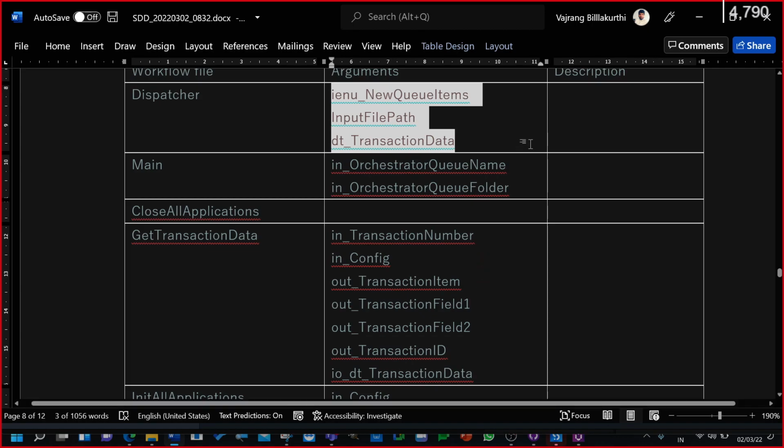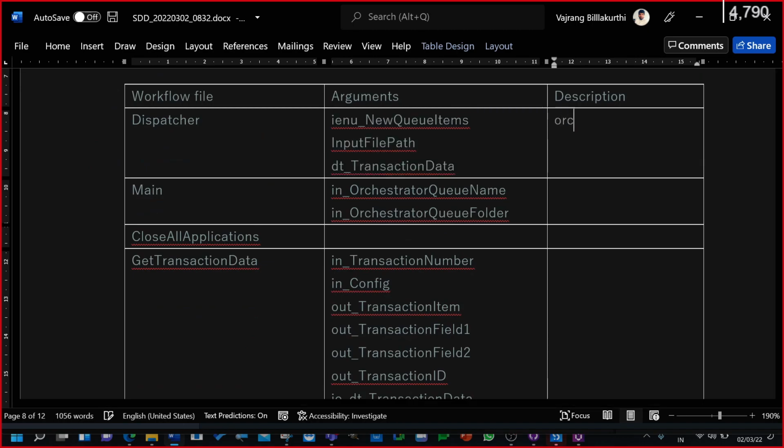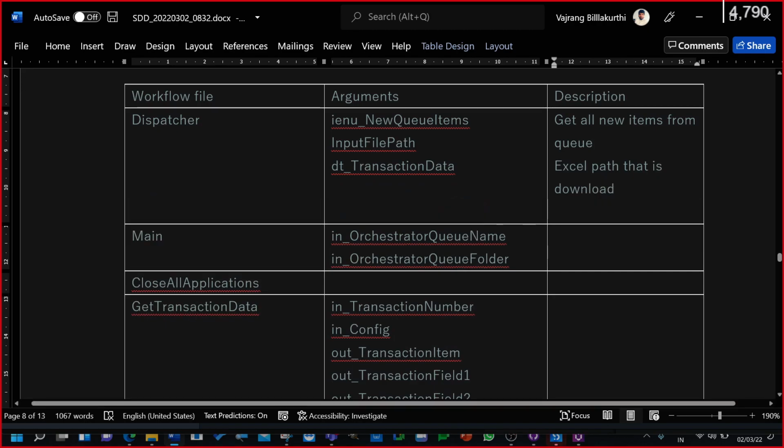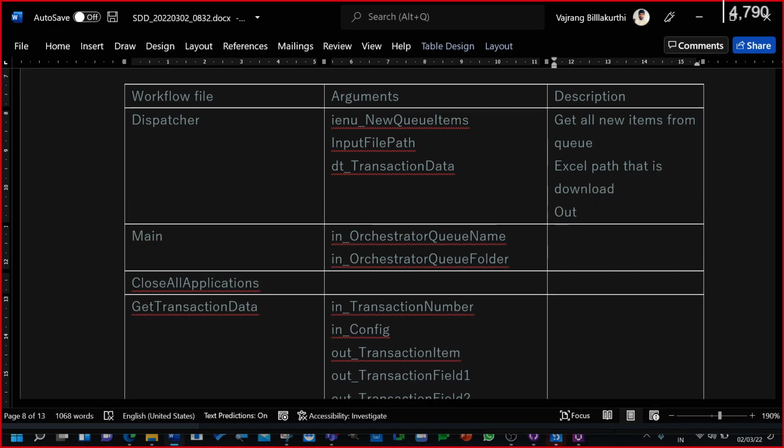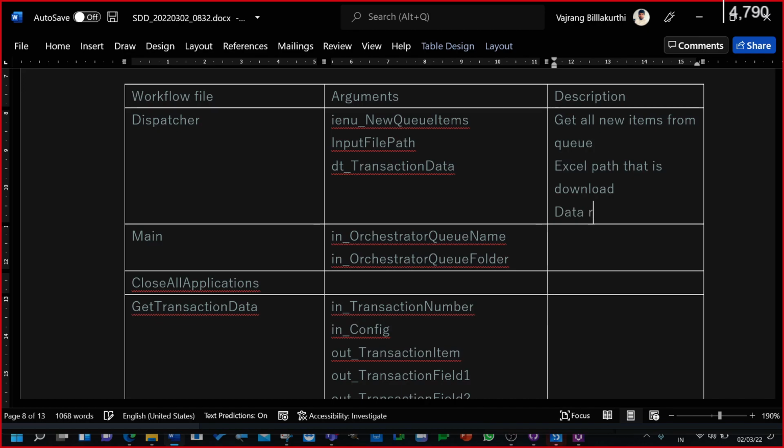So what are the uses of this particular queue items? This is the Orchestrator queue name, or you can just say input. This particular item is used to get all new items from the queue. Input file path is the Excel file path, the Excel path that is downloaded. The output DT transaction data is an out argument: data read from Excel.